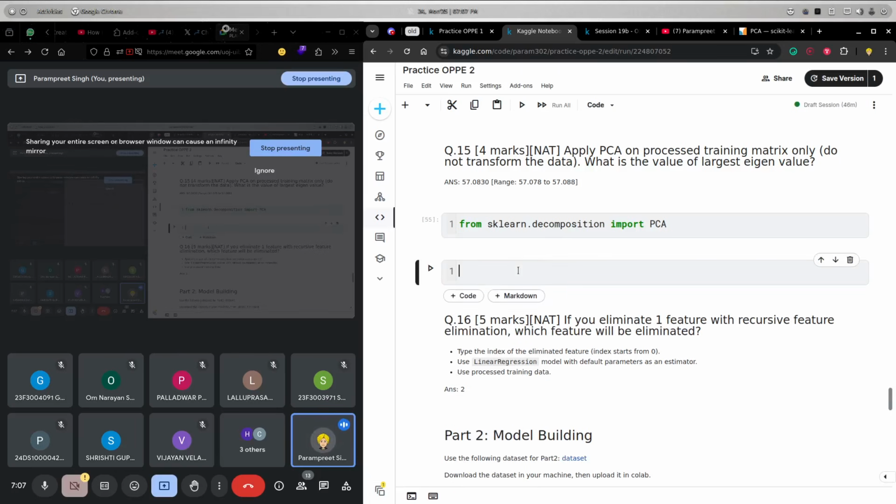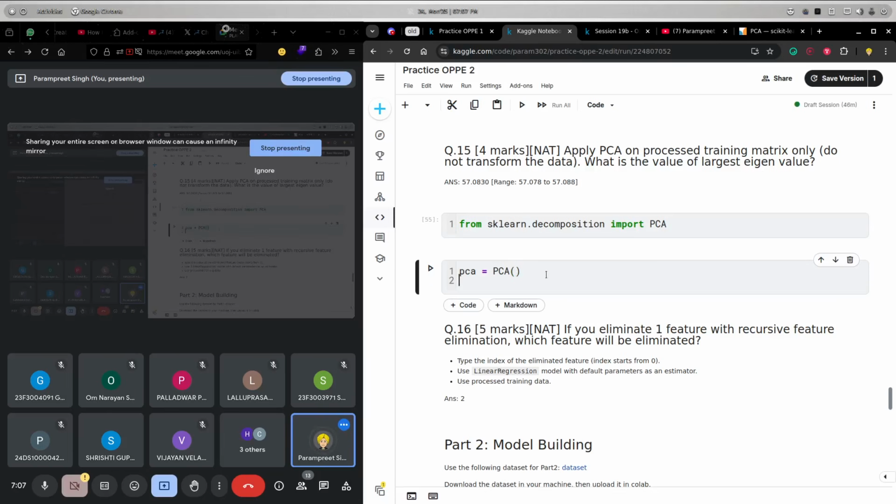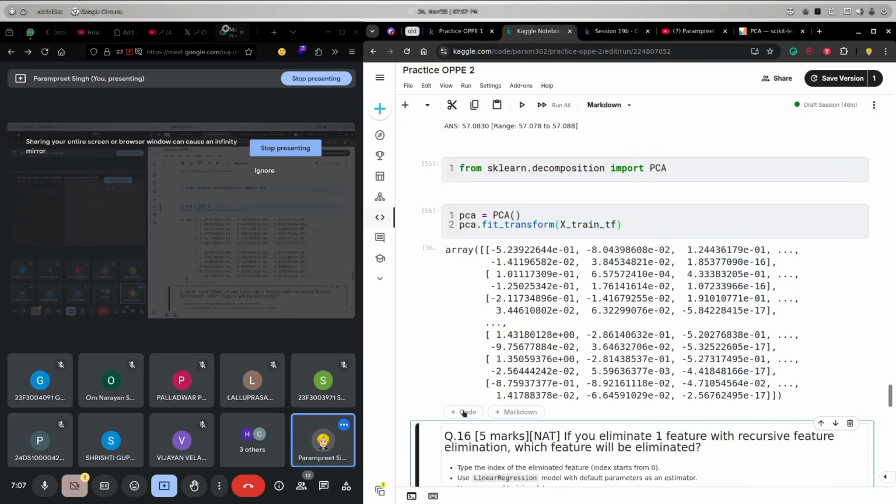We need to apply it: PCA equals PCA. In components they have not provided how many components we should set here. What is the value of the largest eigenvalue? Okay, so PCA dot fit transform X train TF. Now we have applied our PCA.